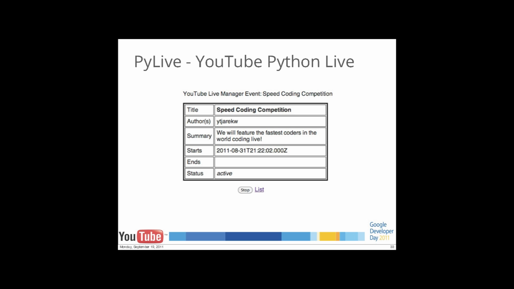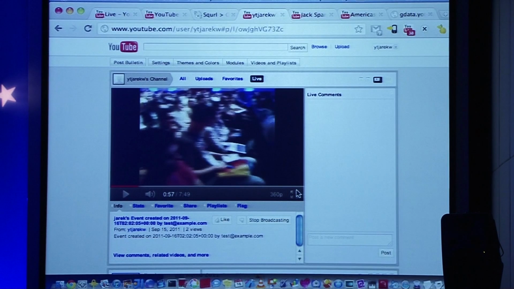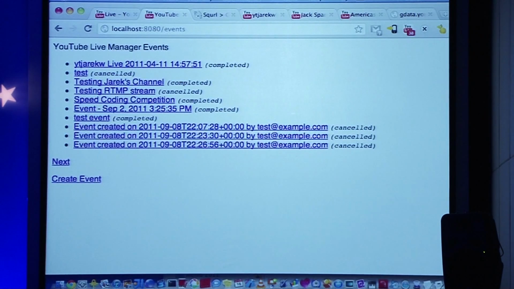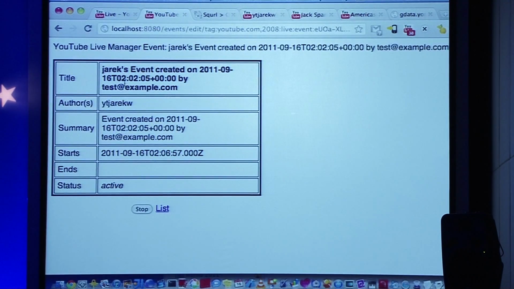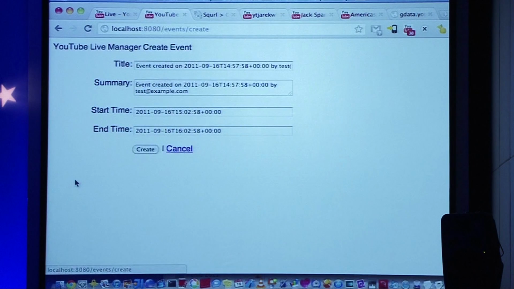Let's look at this other application that I wrote. As I mentioned, I was literally finishing this thing up on the plane. I wrote a Python application which allows you to retrieve a list of events. You can view events. You can create events. This is what it looks like. I can just look at the event that we use for live streaming. I'm retrieving all the information from the YouTube backend using the RESTful APIs. And what I can also do is create a new event.